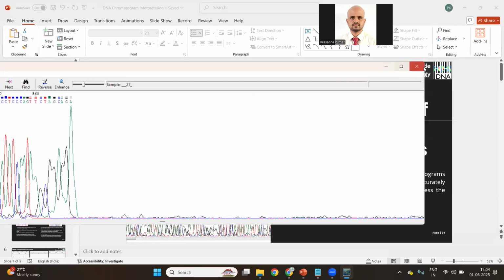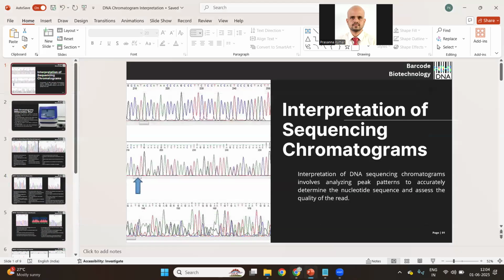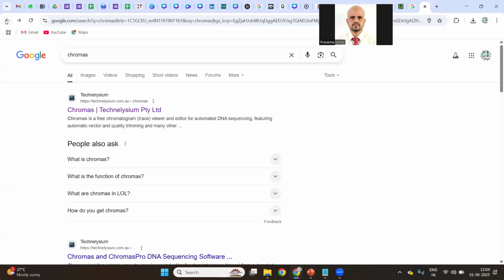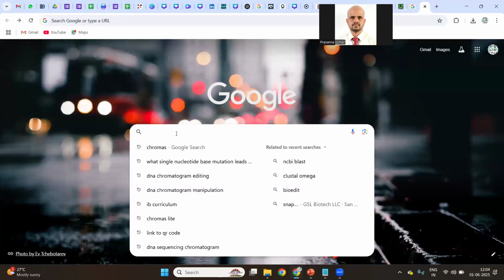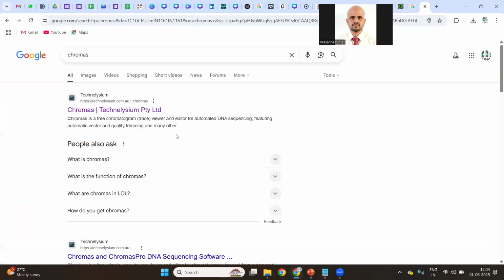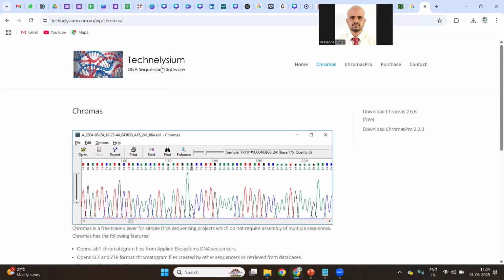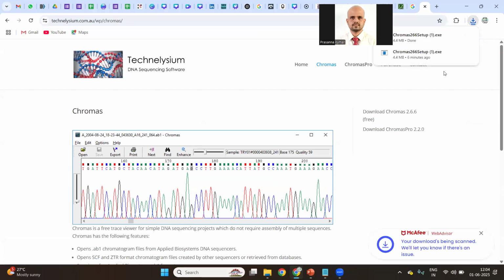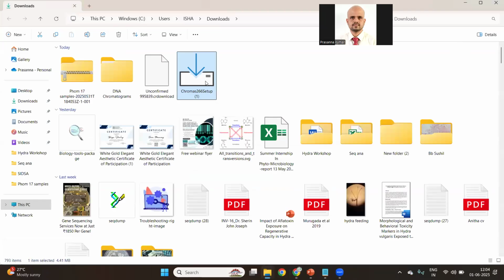I will demonstrate how to install it. This is a free program. Just go to Google and search for Chromas. Go to the first option, technelysium.com.au. On this page, you will see there are two softwares. Chromas Pro, do not download. Only download Chromas Lite. It is just 4.4 MB. I'm downloading. Download completed. So here it is.